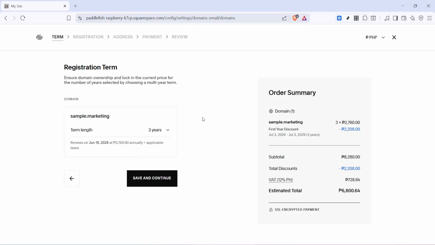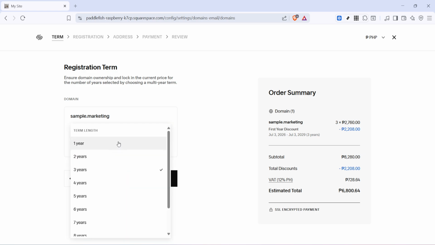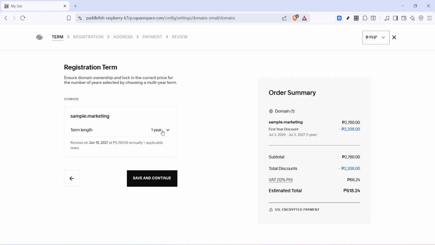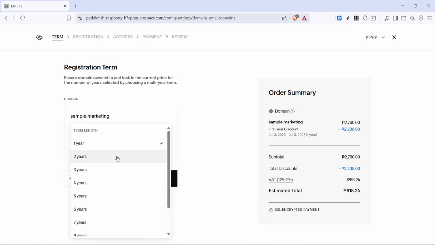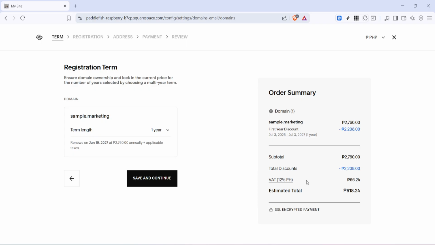On this page, you'll see a drop-down menu next to your domain where you can select the registration term length. Choose how many years you want to register the domain for, anywhere from 1 to 10 years. The default is usually 1 year. Review the pricing breakdown. You'll see the domain cost, any applicable taxes, and Squarespace includes domain privacy for free. If you don't have a website yet and want one, you'll see a Pick a Plan option here, but you can skip that if you only want the domain. When you're ready, click Confirm and Purchase.